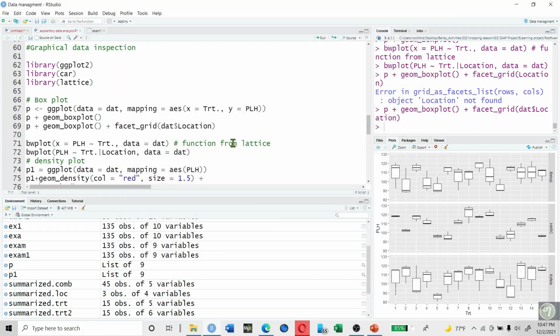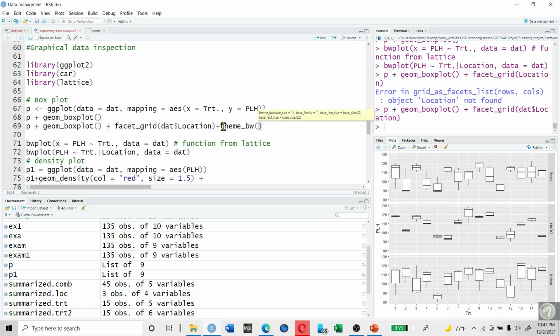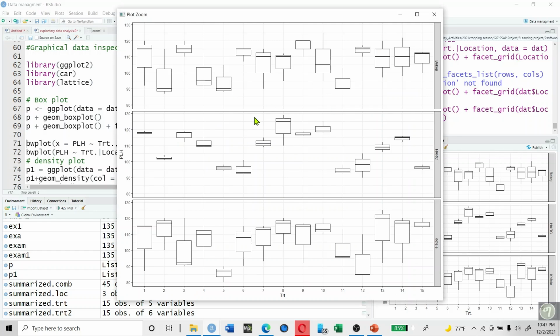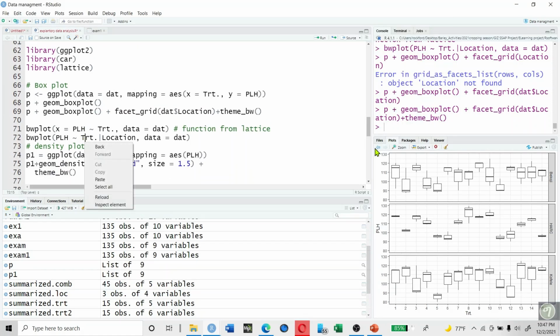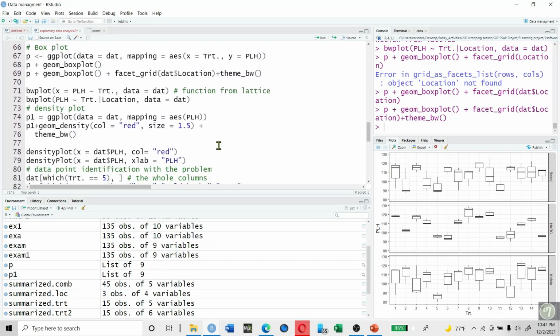If we are interested in having the background white, we can use this one also. With this, we can see how the plotting can be arranged in different facets. Okay, so this will help us identify which data have some problems. But also, if we are interested, ggplot can also help us produce a density plot.